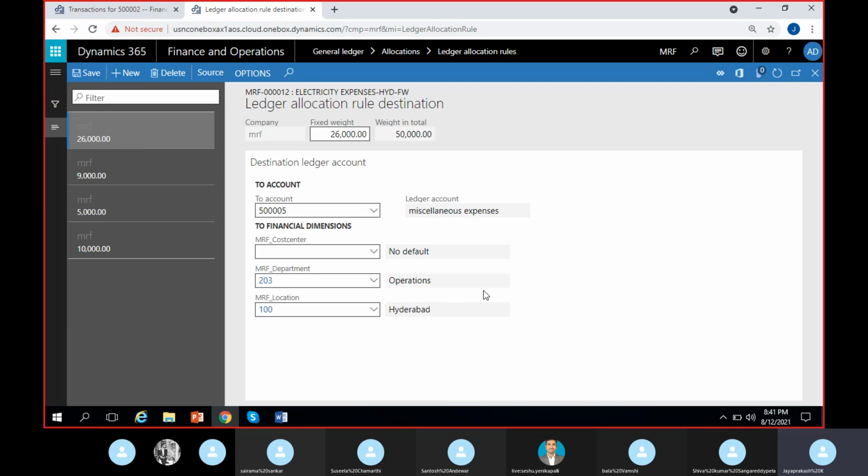So this is how we can use the main account plus dimension combination balance to divide between other sub-segments like departments, or secondary dimension. This is the primary dimension, right? Location is the main. Within location we have departments, right? That is why I'm calling it the secondary dimension. I also want to transfer the balance from electricity expenses to miscellaneous expenses. That is why I'm selecting a different account here. Clear, guys? Is it clear until here what we have configured? If it is clear, we can go and run the rule and see the results.